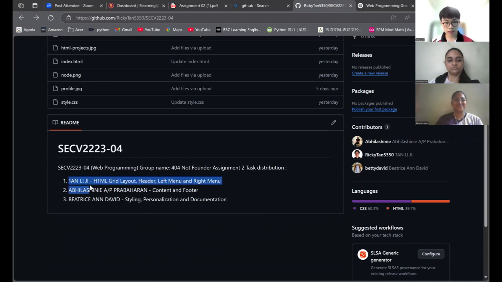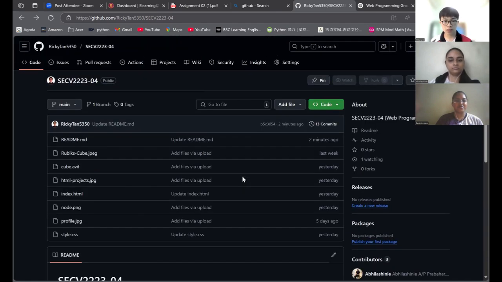Me as a leader, I do the HTML grid layout, header, and also the left menu and right menu part. Abhilashini does the content and the footer, and Beatrice does the styling, personalization, and the documentation.